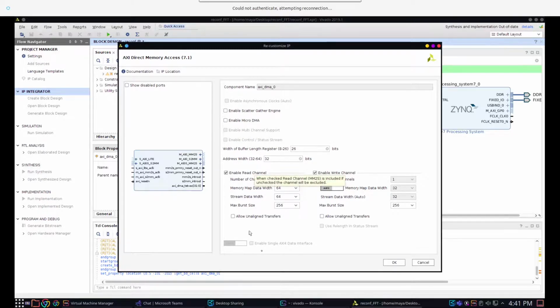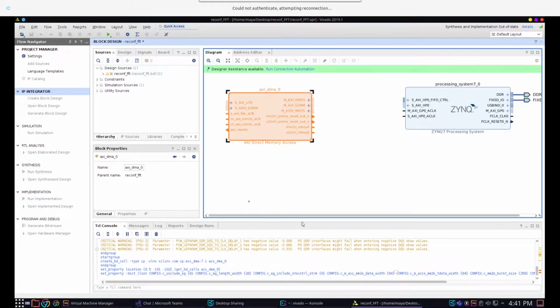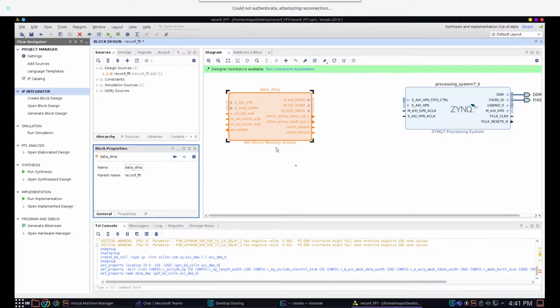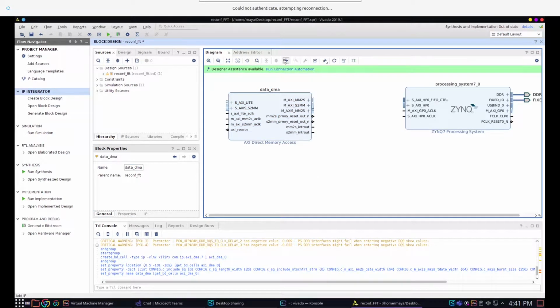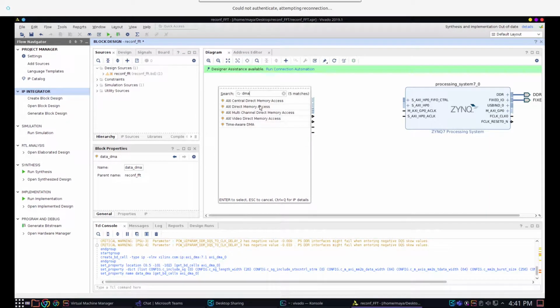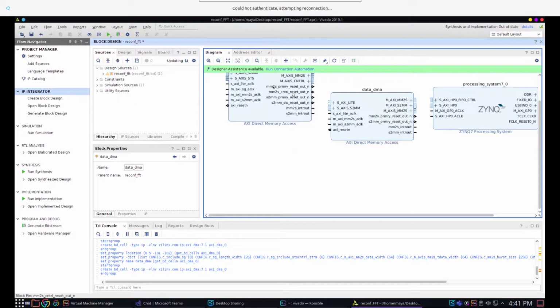It would have a disabled scatter gather engine, and I have increased the buffer length register to maximum and increased the memory map width size and the burst size for both read and write channels. So once this is done, I can rename it to something like data_DMA, and now I will add another DMA for the configuration part of my FFT. So here comes another DMA.